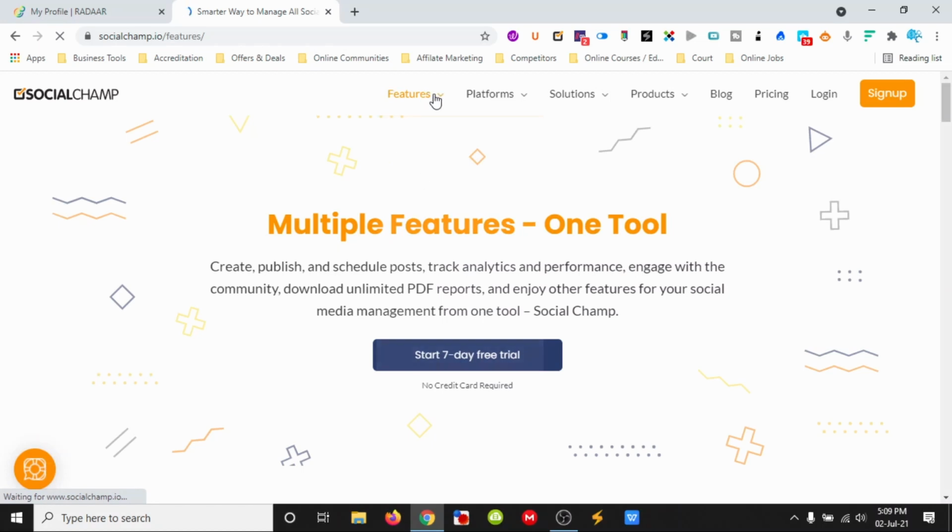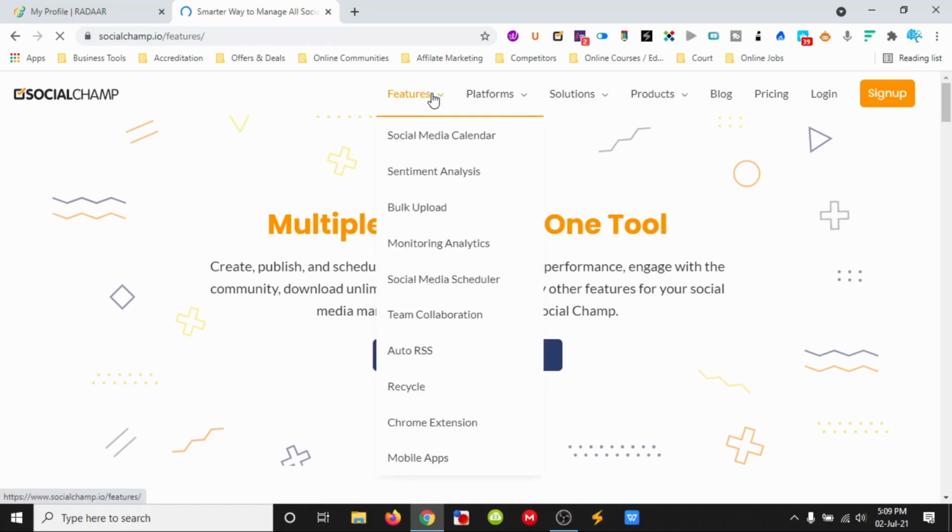This Social Champ has its Engage that's in beta, but it has a calendar as well. It's got a segment analysis, bulk upload. So with RADAAR, not sure about their bulk uploads. It does monitoring as well. It does the schedule, it's team collaboration, auto RSS feed. You can recycle in RADAAR as well, and it's got an extension. RADAAR has got an extension as well that you can use.